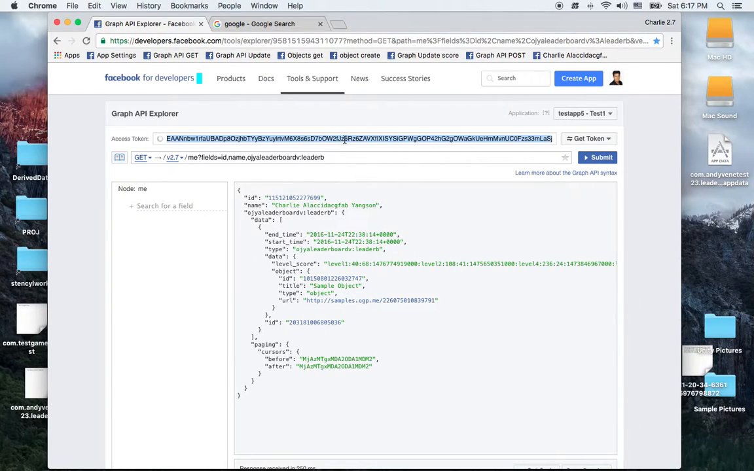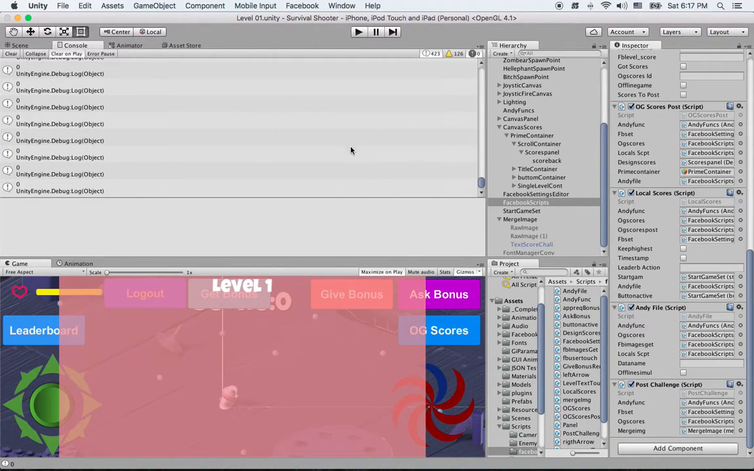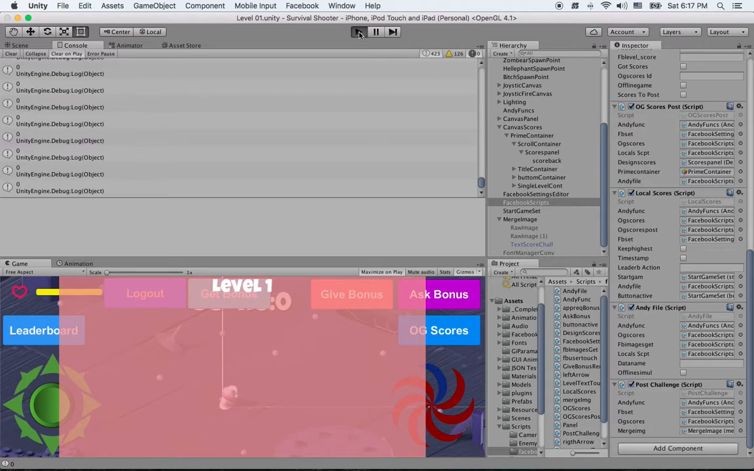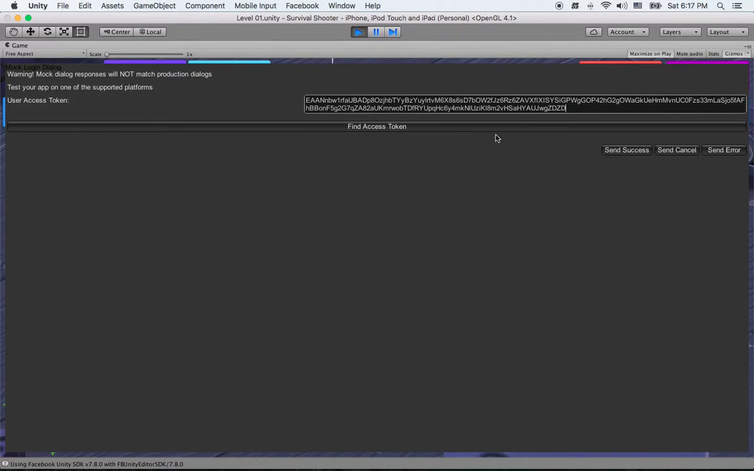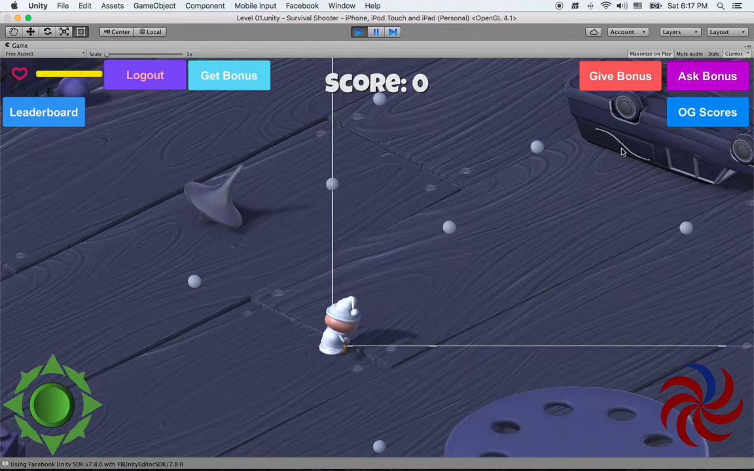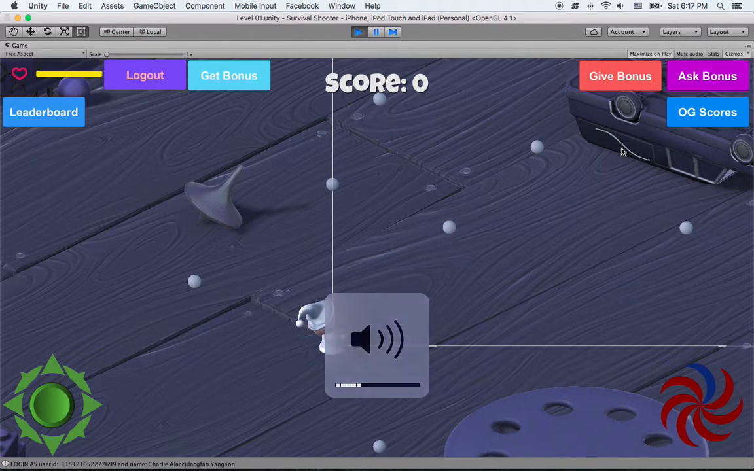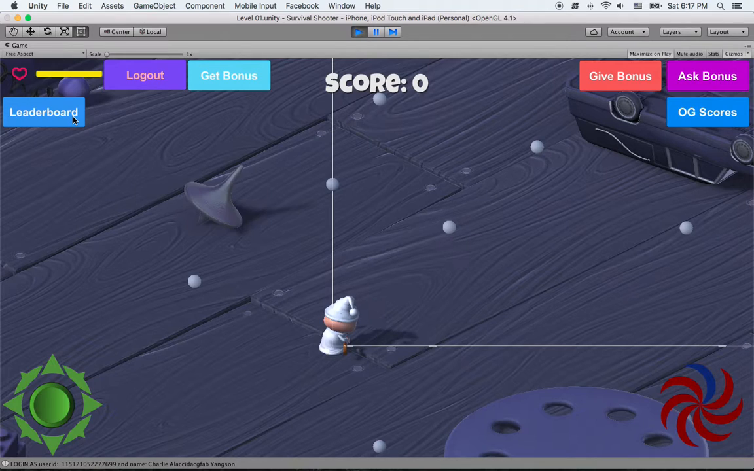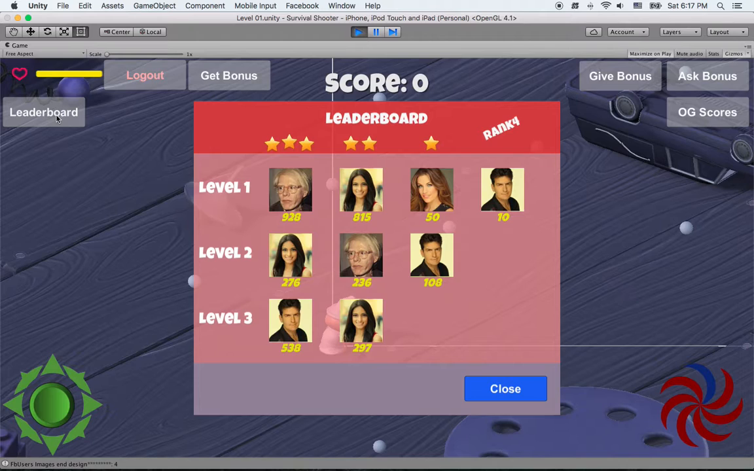So let's start the game. Let's copy first of all the access token, so it says that I'm connected on the Facebook. Let's press play. And as you can see now, I can just press the leaderboard button. It connects to the Facebook, and you can see here that a panel appears. I just made a panel, and of course you can also use this panel in your game.